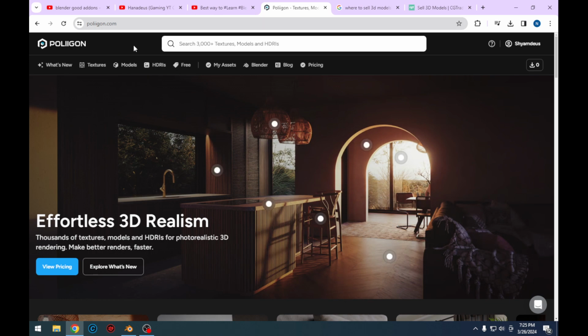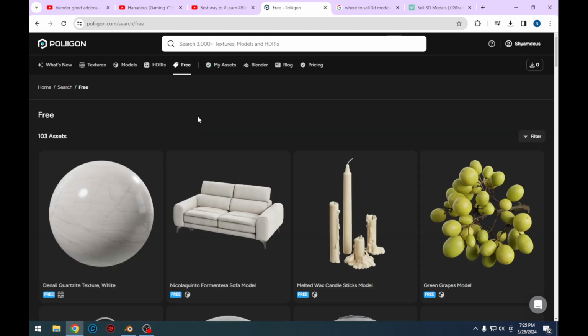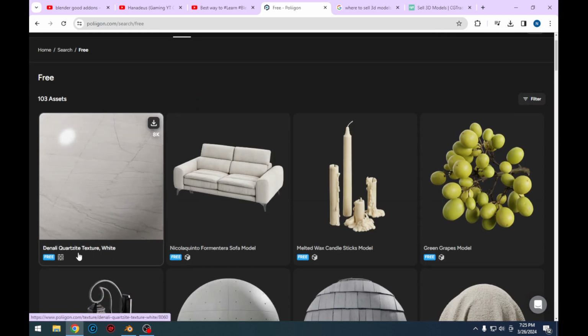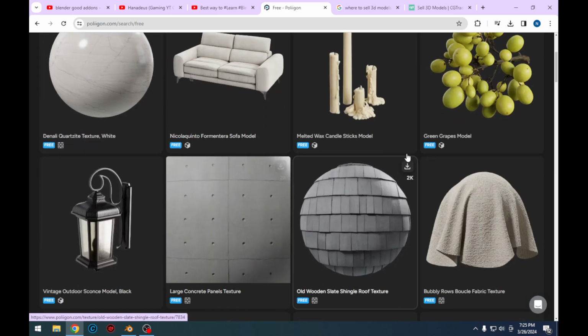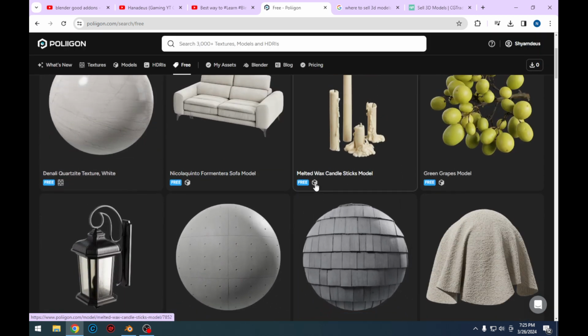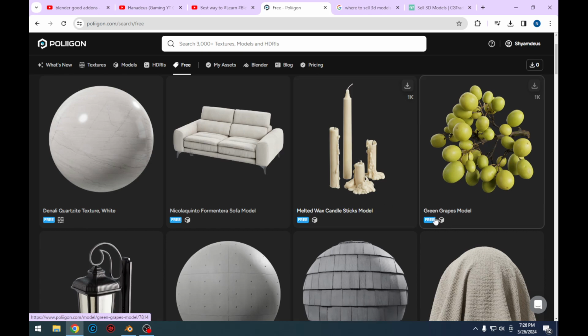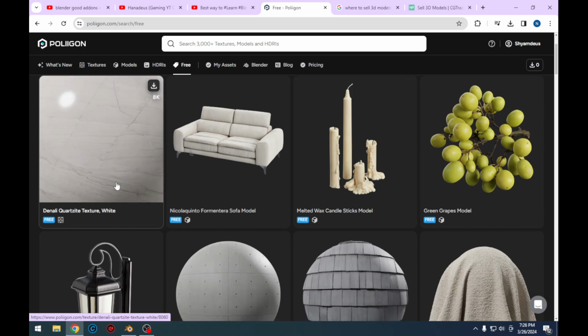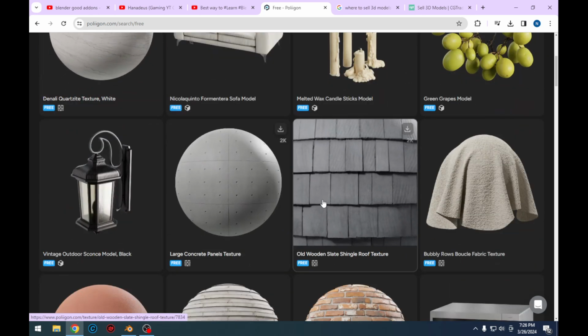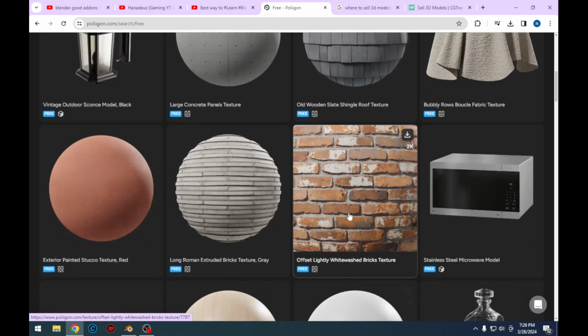polygon.com, which this website is created by Blender Guru. Just log in and get some free assets. Click free, you will get some textures. These are textures, and these are models. You see this means it's an asset. This means this is a texture, a coloring texture. If you're making a wall, you add this texture and it will be instantly applied to it.